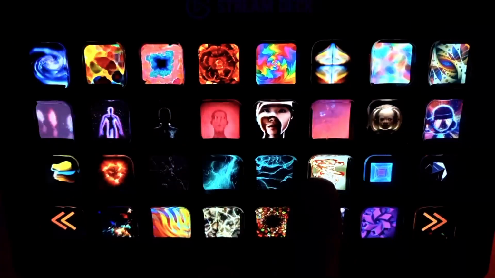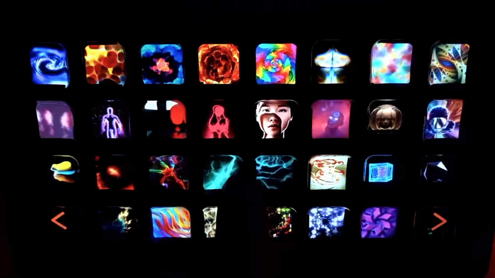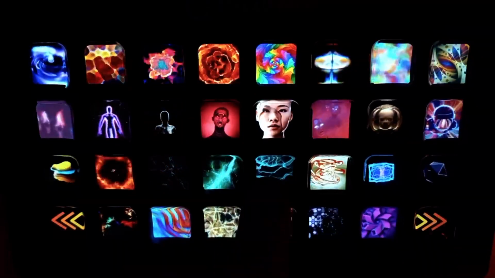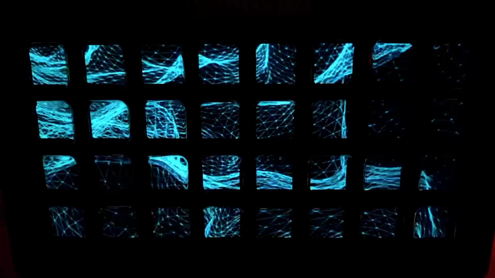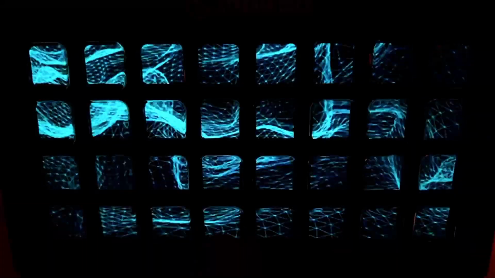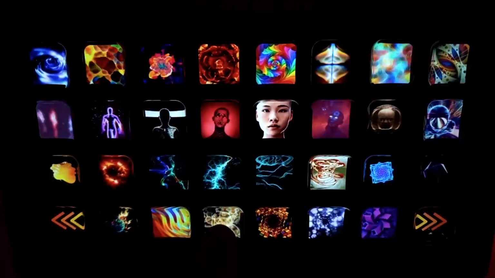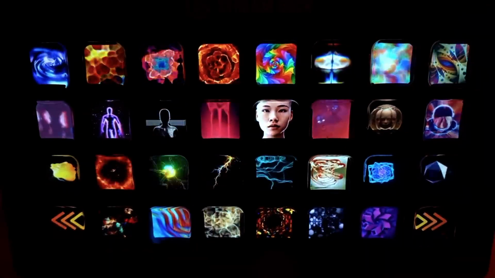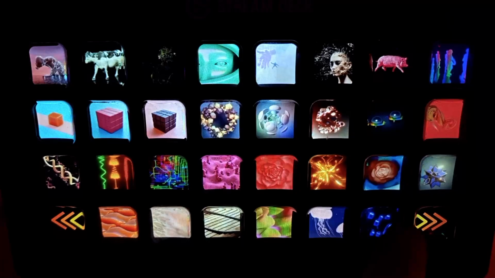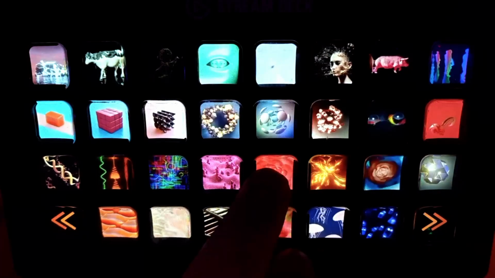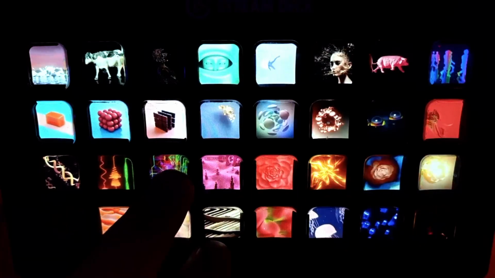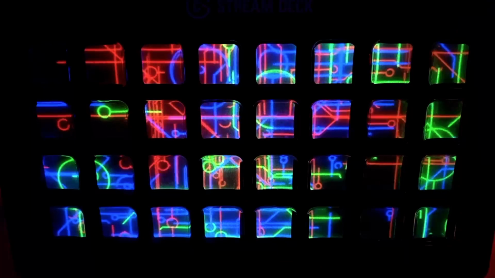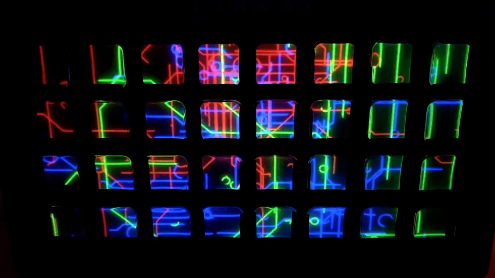I'll make a showcase video as well. Just try that one. It's also pretty cool. And as you can see, they just keep looping and looping. So there's no need to buy any Stream Deck screensavers anymore for like $10 for 2-3 images.